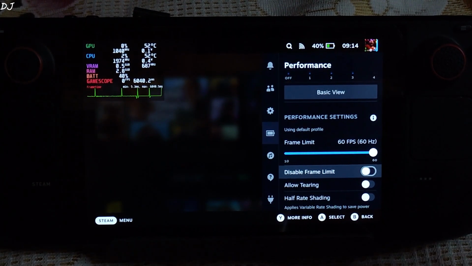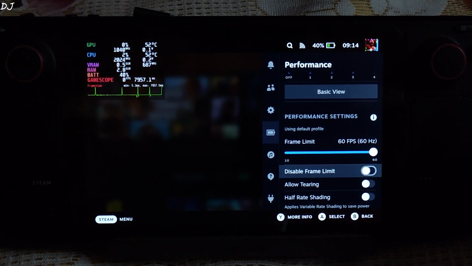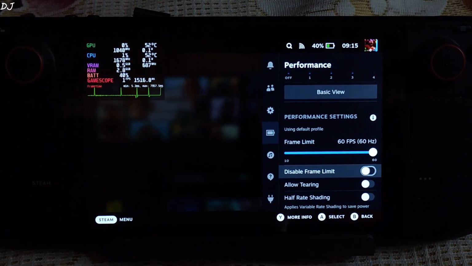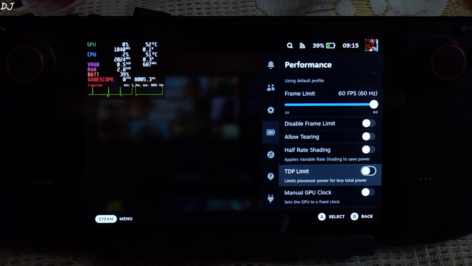Then we have allow tearing setting. It disables SteamOS vSync, helps in reducing latency. I always use this setting whenever I am running any cloud gaming service on Steam Deck. Avoid using half rate shading setting. It can help in improving performance in some games, but can make the games look very pixelated.